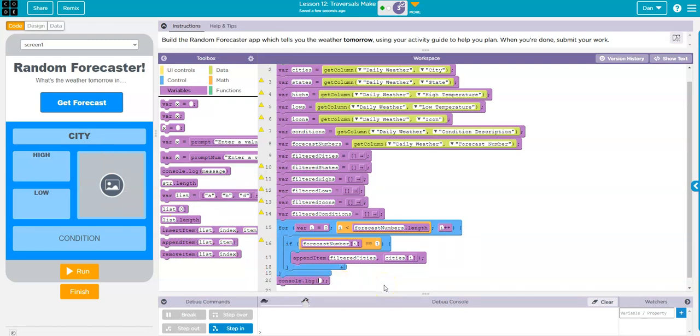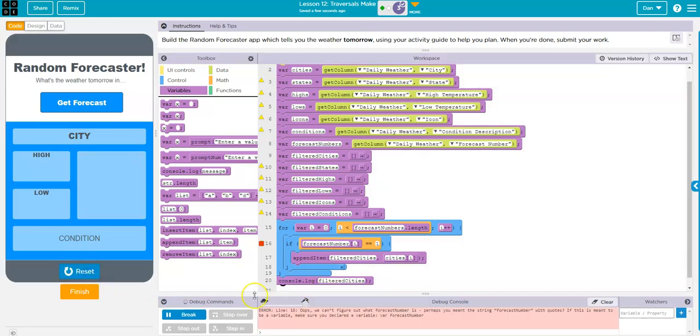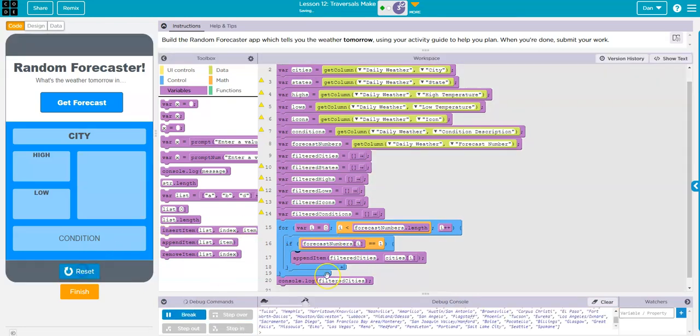So at the end of this, I'm going to output that filtered cities. I just want to see it on the console and see if that actually worked. So I'm going to run it now and see how it goes. Oops, we can't figure out what forecast number is. Do you know why? Because it's forecast numbers. All right, here we go. Let's try again. There they all are. So it's only listing them once. That's a good sign. I think I did it. I'm going to get rid of my debugging there.